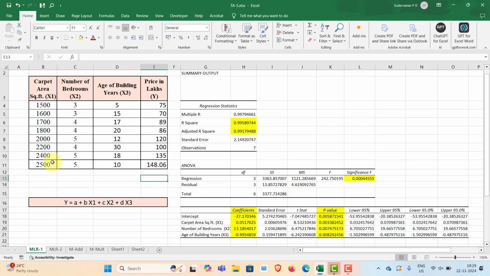So here if you change this to 2400 and I'll give the same value 18, it is approximately giving the same price. So this is how you conduct the multilinear regression in Excel.